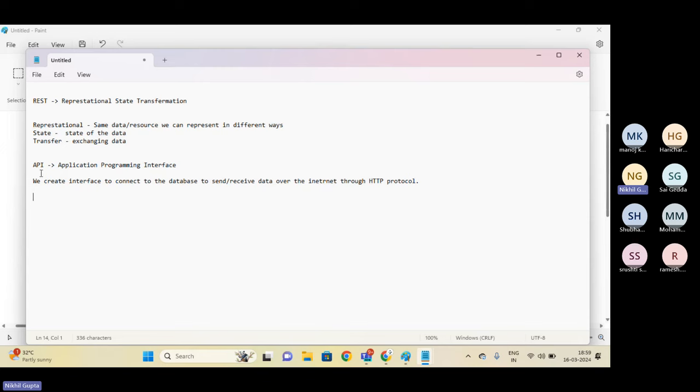See, for REST we create this application programming interface, which means just the interface that allows us to connect two different applications. Okay. Everyone understood, right? Yes, Nikhil. REST and API. Yes, Nikhil.